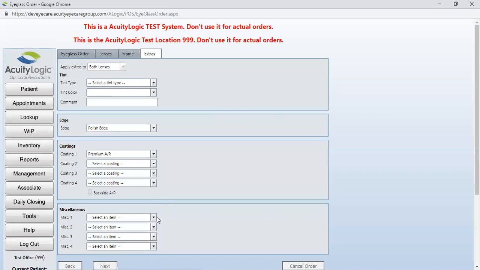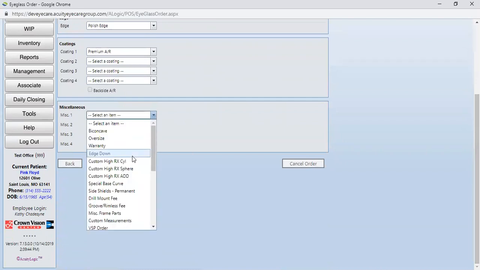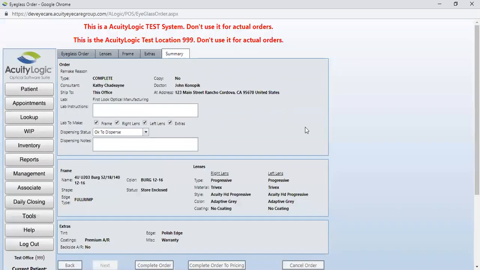And the miscellaneous is you've got your oversized, your edge downs, anything if you charge for custom RXs, here's where your side shields are. If you charge for drill mounts or grooves, so on and so forth, they're all located in the miscellaneous. Let's add a warranty to this order. And I'm going to hit next.